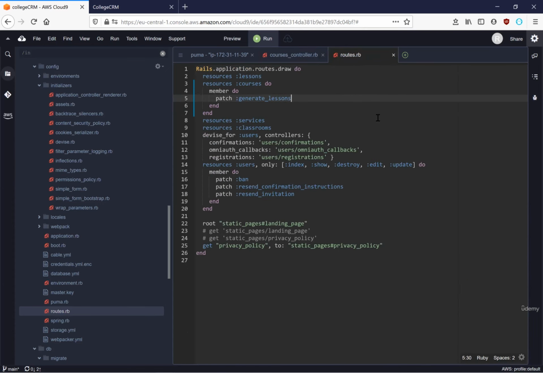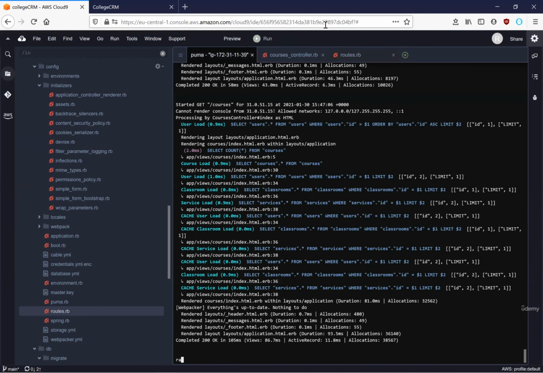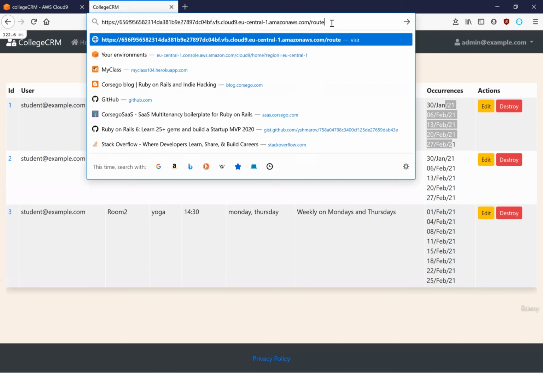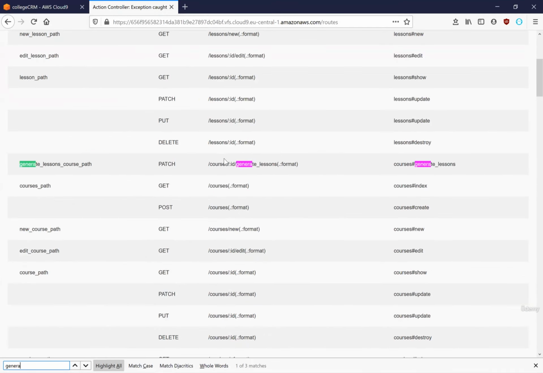Okay. Now member do basically says that we have the course ID. And if we didn't have member do, we wouldn't be able to get the course ID here. So let's see this route in our routes. Let's say /routes, and let's find generate_lessons. And you see, thanks to member do, we have this courses ID, and the method is patch, so it's kind of update.